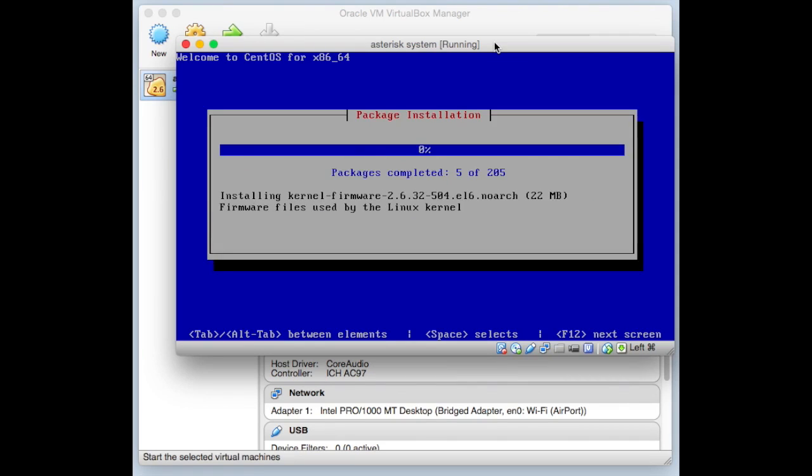Now this is going to go through and install the minimal operating system. And once that's done, then we'll be able to go in and install the packages that are required for Asterisk.